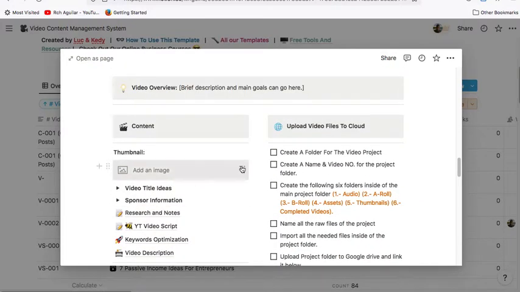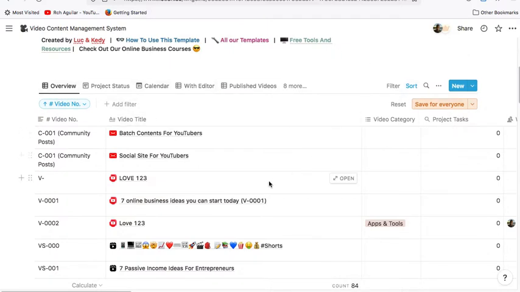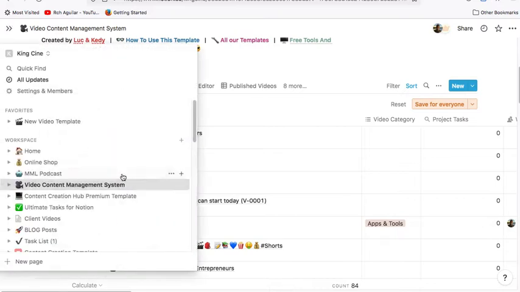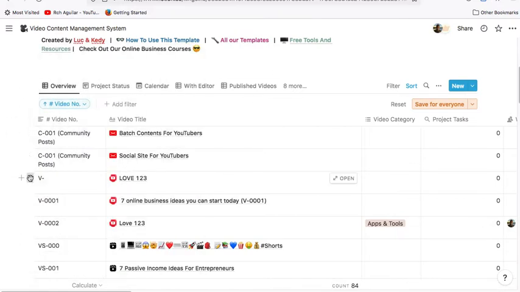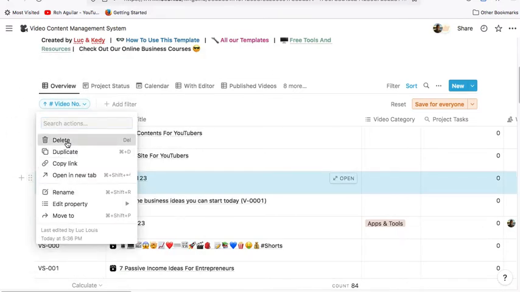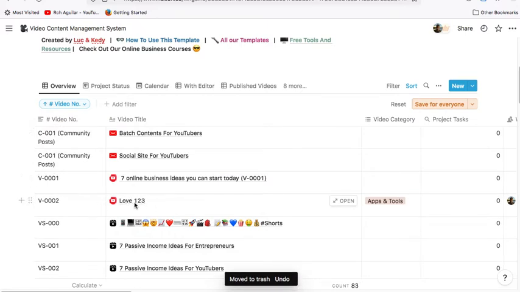Okay. So all I have to do is click anywhere on the screen and then boom, Love 123. I think that was the first one we did before I showed you guys the example on my Google Drive. Let's delete that. This is the second one, right?